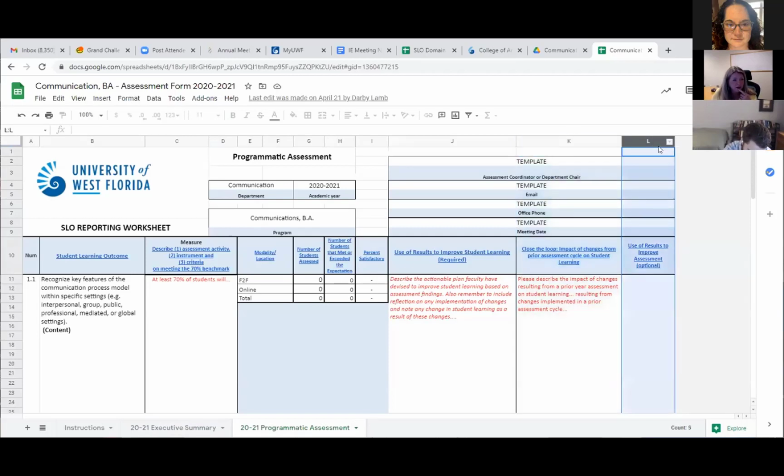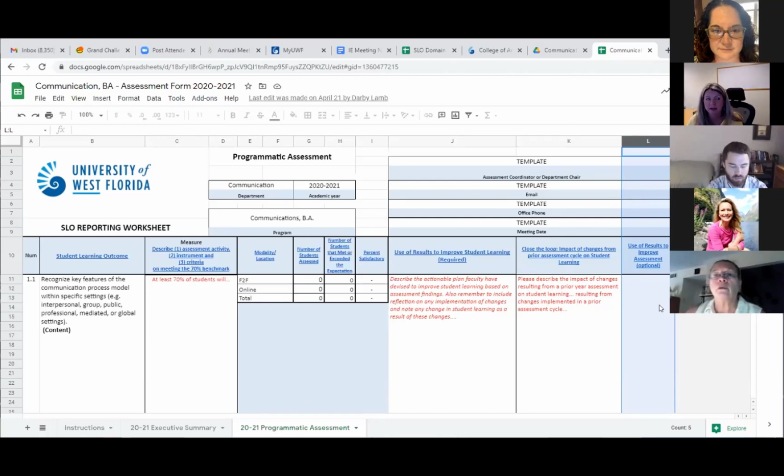We've always left column L here, but it's always been optional. It's used for results to improve assessment. We left it there to distinguish it from student learning. One of the things that I noticed as I would review some of those early assessment reports that were on the Qualtrics survey is sometimes departments would discuss how they were going to improve the assessment instrument, but not what they were hoping to get from student learning.